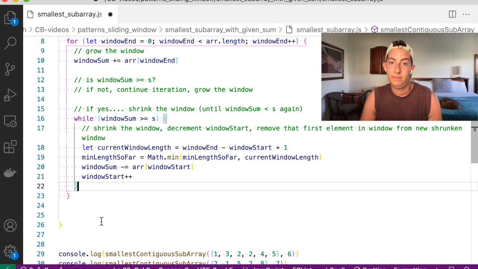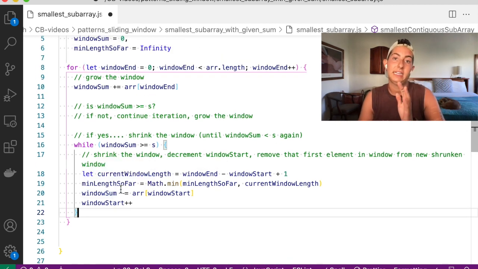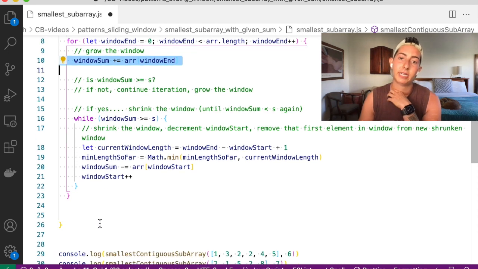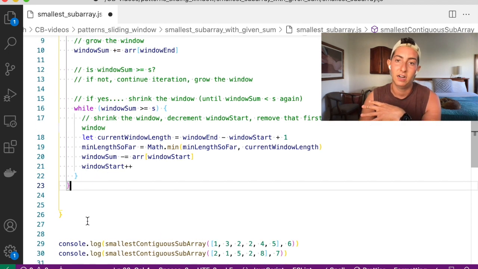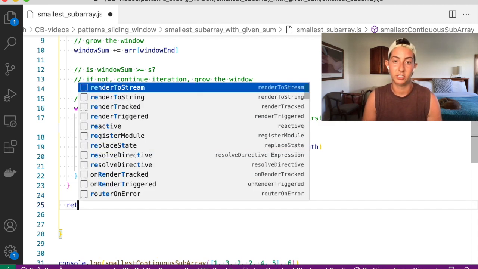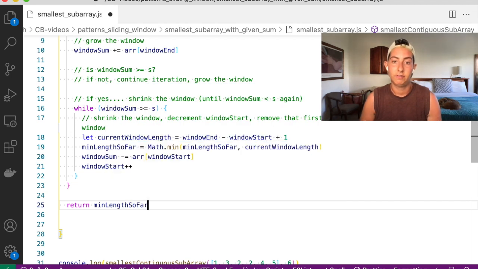So again, this will shrink until we are less than s, and then we will continue to grow, right? The only thing that we have to do is add to our window sum, because the for loop is doing the heavy lifting of incrementing and growing our window. Okay, so at the very end of the entire iteration, we are left with the thing that we want to return, which is that minimum length so far.